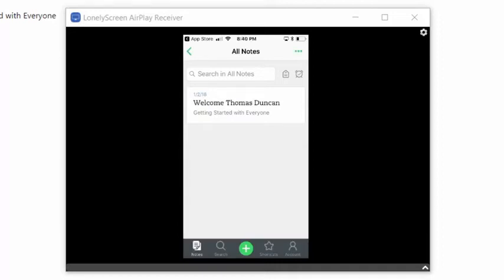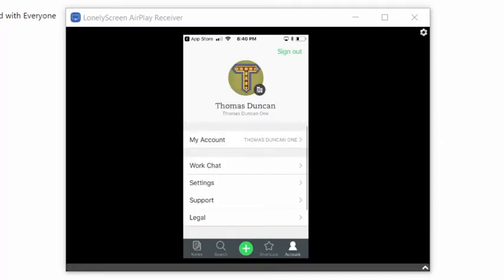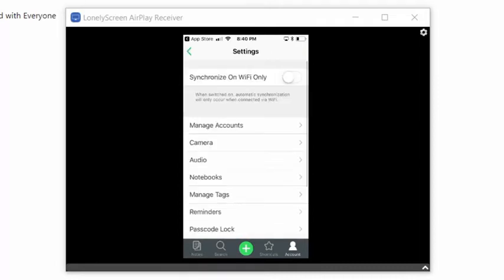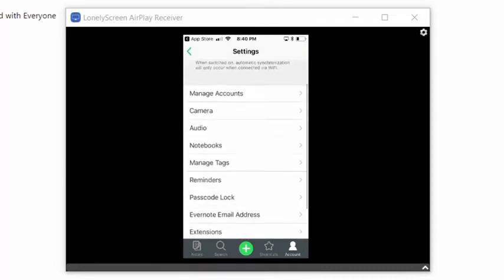Now, to secure our data, what we are going to do is we're going to go to our account. When we do that, we're going to click Settings, and then we're going to go to our passcode lock.